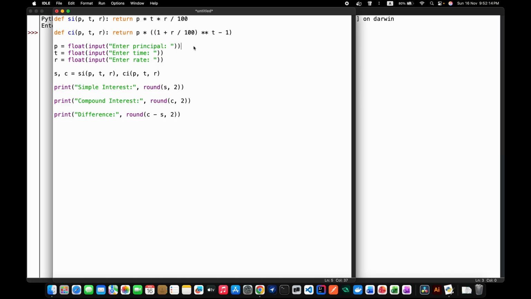Here I need three inputs: principal, time and rate. To take the principal as input I am using float. Why float? In the previous example we used int because we were taking integer values. Here the principal, time and rate might be decimal values, that's why we need the input as float. We will typecast the input to float and store the principal value in p, the time value in t, and the rate value in r. Understood? Till here we have taken the input from the user.